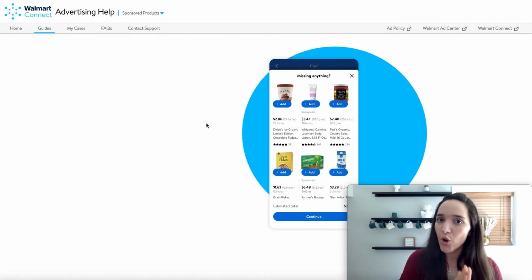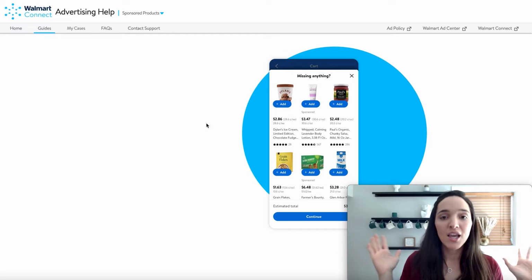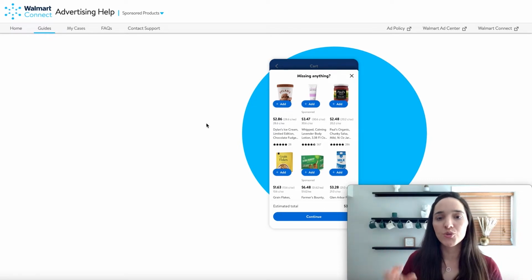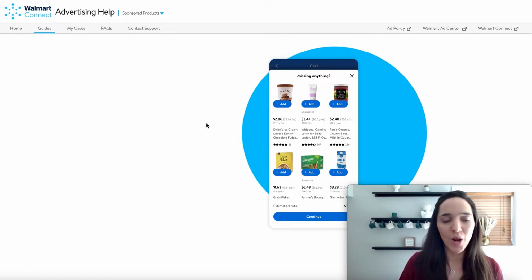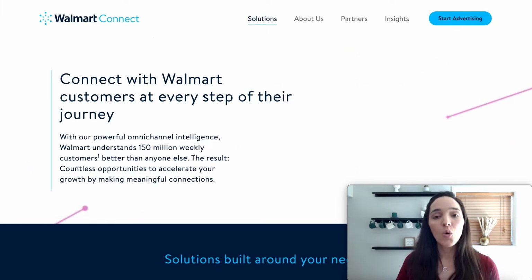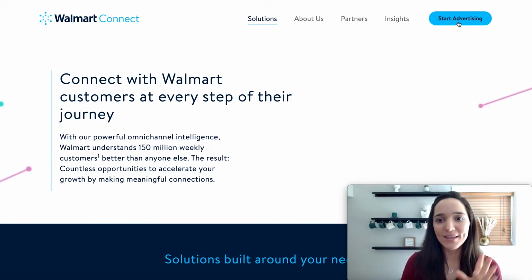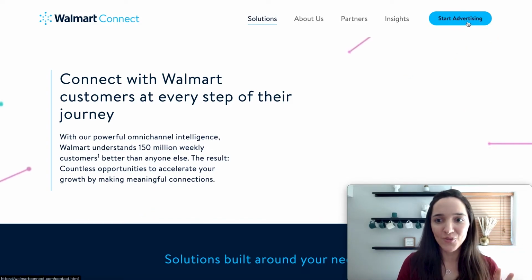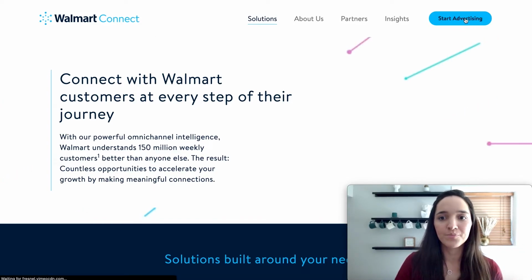So I just wanted to show you all of these different opportunities. If you were on the fence about whether it is worth it to actually apply for Walmart ads or not, you can definitely see that there are so many opportunities to grab that sale. So I highly recommend it. Now let's get to the application process. If you go to walmartconnect.com, which I will leave in the description below, you're going to see right away this big button that says Start Advertising. So go ahead and click on it.